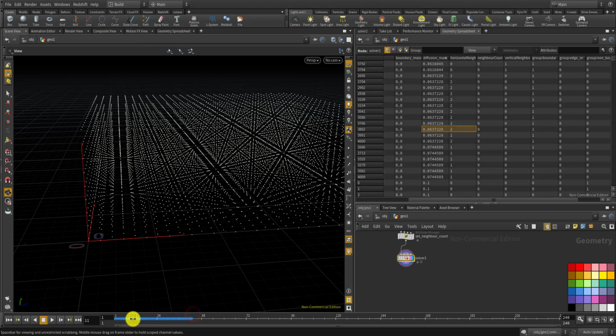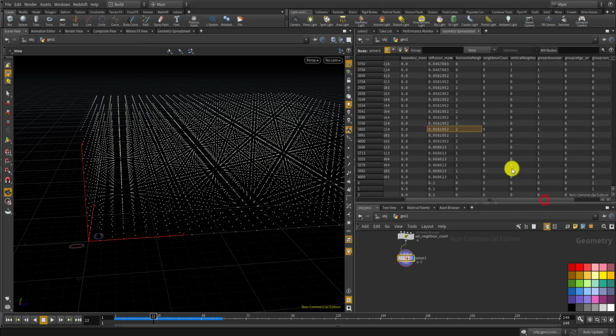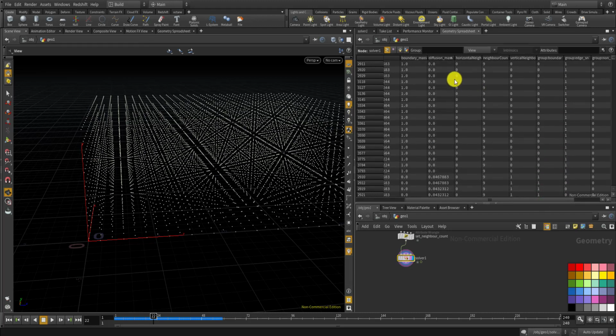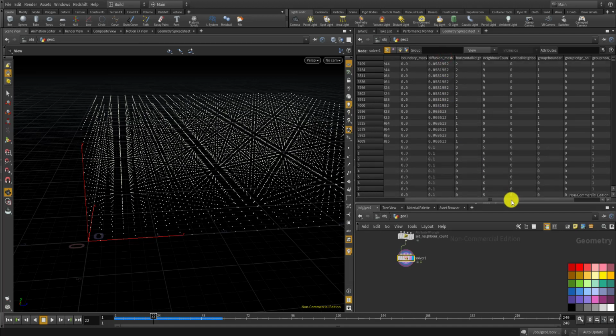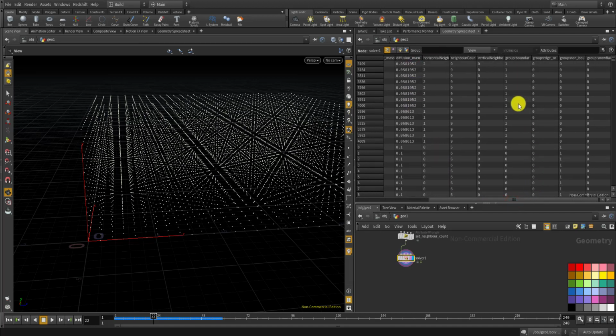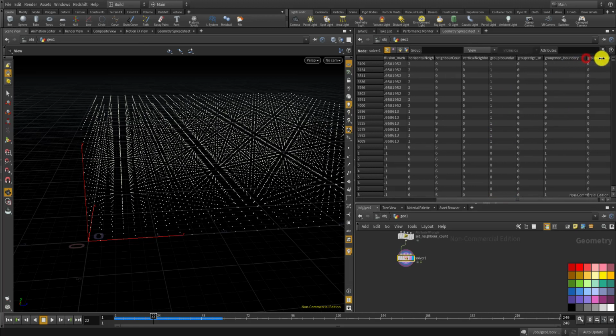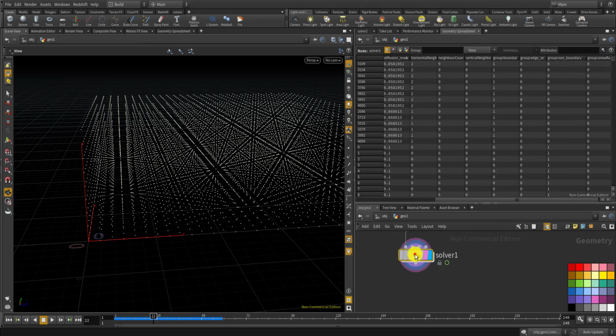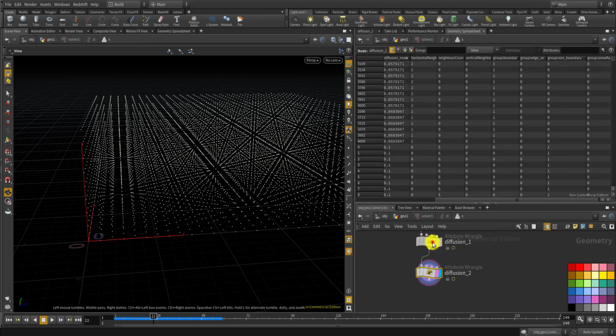You see that these numbers are changing as time goes, and it seems it's only changing on the boundaries. Is it only on the boundaries? Let me check. Yeah, it's only happening on the boundaries and not happening off the boundaries, and it's a bit strange. Let me take a look at it again.